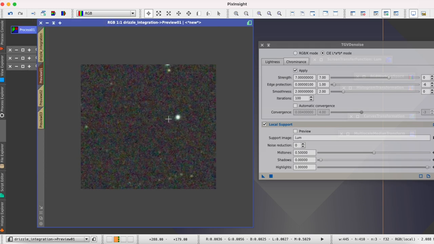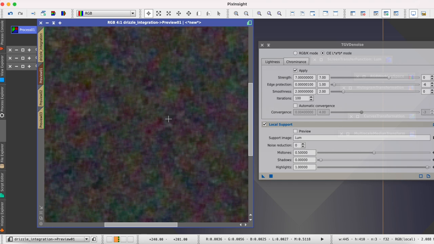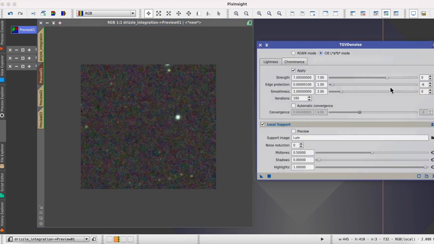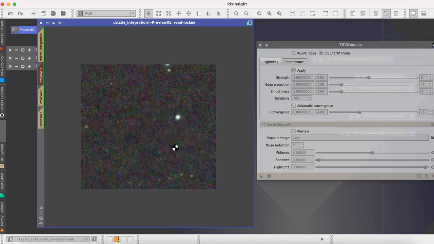Okay, we're getting a little bit closer, but you can tell it looks like there's less noise, but something looks off about it. It looks kind of plasticky looking. That's something that we want to avoid. You don't want to over-denoise your images. So let's go up one more on the lightness and the chrominance. Apply and see what happens.